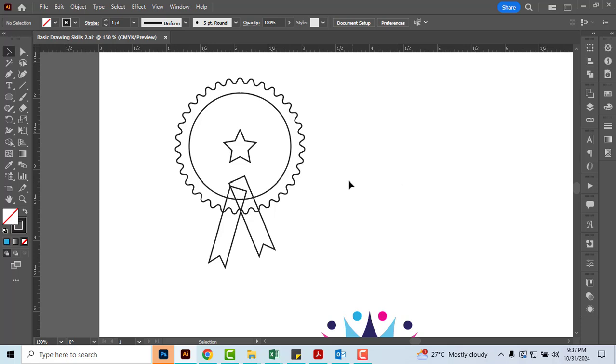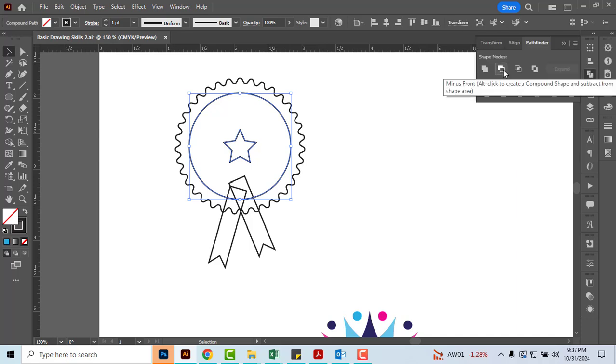Before that, I'm going to trim the small star from the circle. This is because when I fill a color on the big star, the color transition might be visible through the small star. To do this, select both the circle shape and the smaller star. Since I want to trim the star from the circle, I'll use the minus front option in the Pathfinder panel. So, open the Pathfinder panel and click minus front.